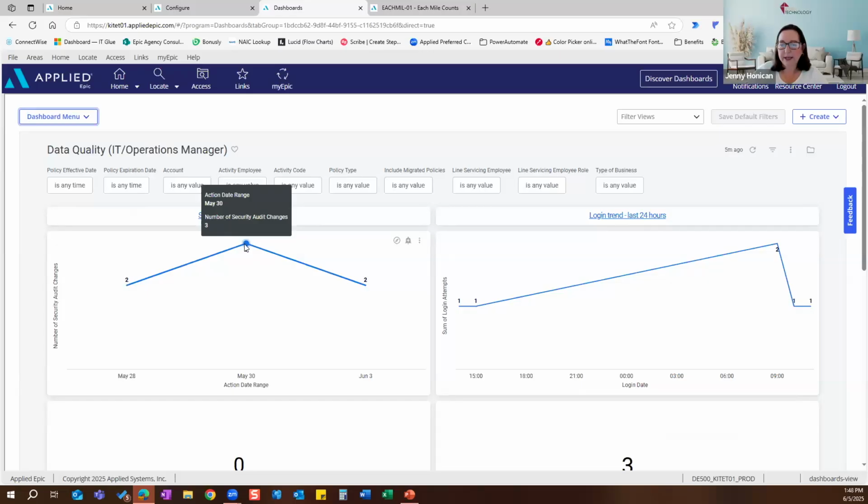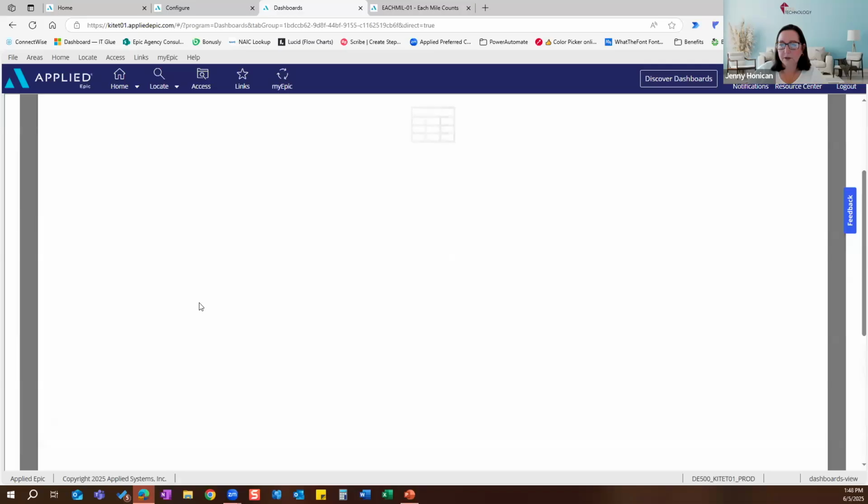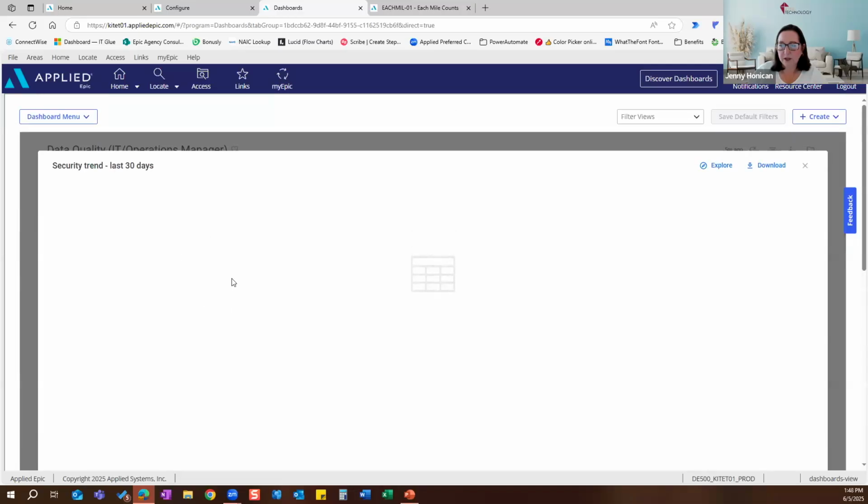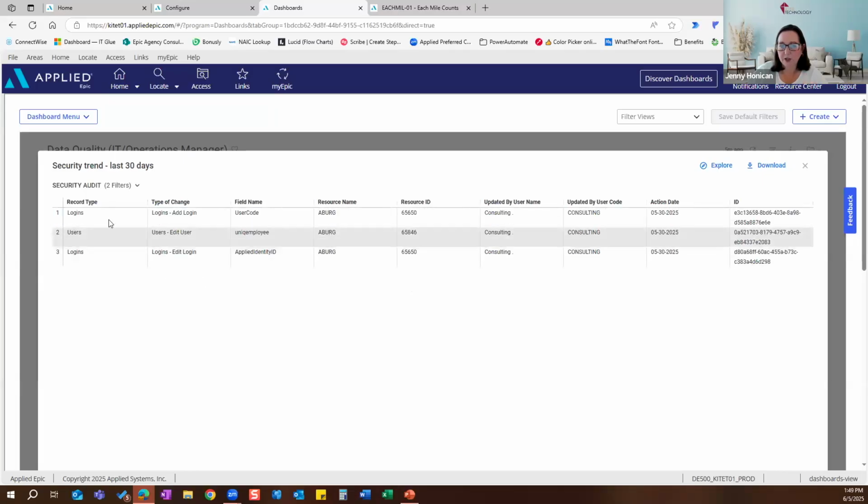Oh, yes. So if you click the number, like this was the 3 security changes. And it should tell me exactly what changed. So logins, I added a login. We added Aurora. And then here we edited Aurora, and it tells you who did the updating. And then we edited the user section and edited the login section. So yeah, that does tell you that.